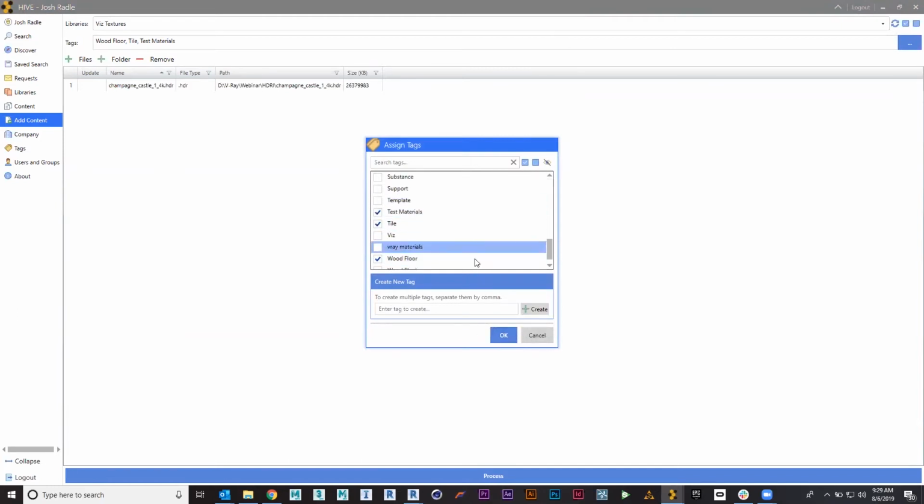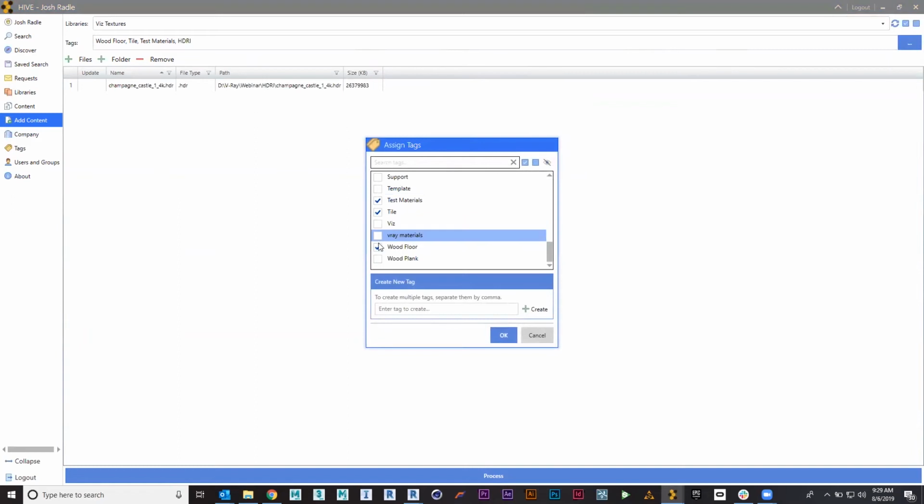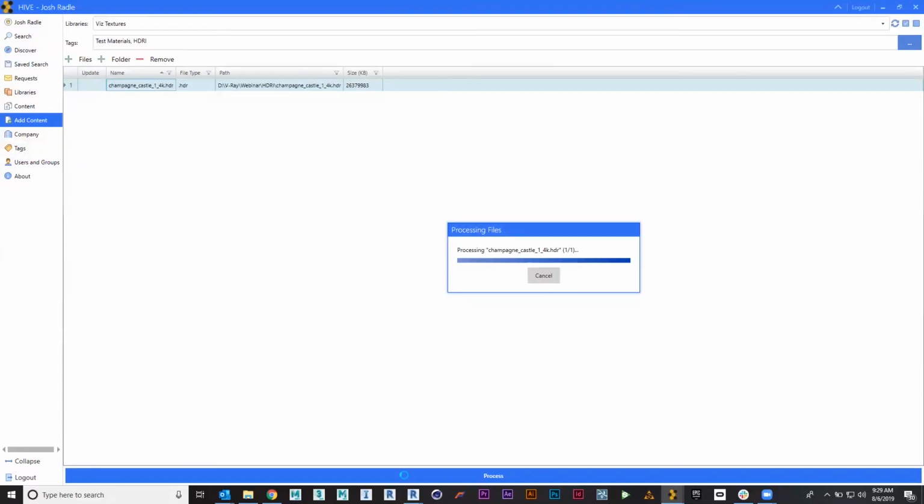Create, and I can even go in there and I can remove some tags if I want. Hit OK. Now I'd hit Process down here at the bottom when I'm ready to upload my content. And do note there is a 200 megabyte limit for uploading content.